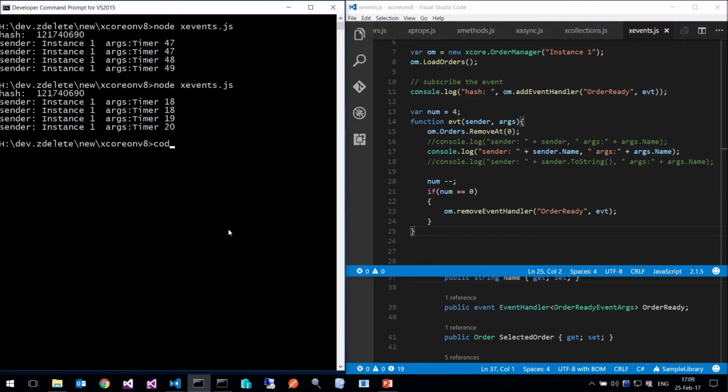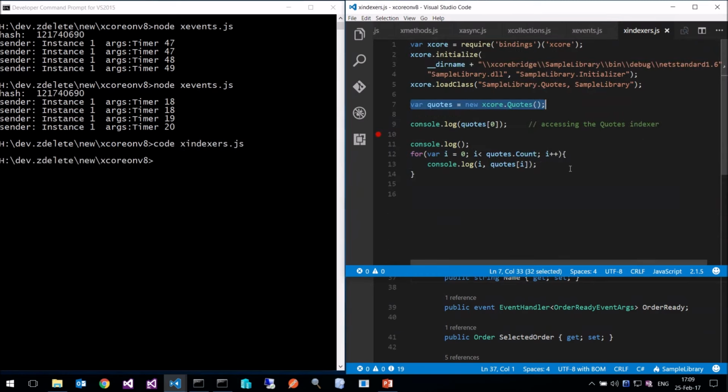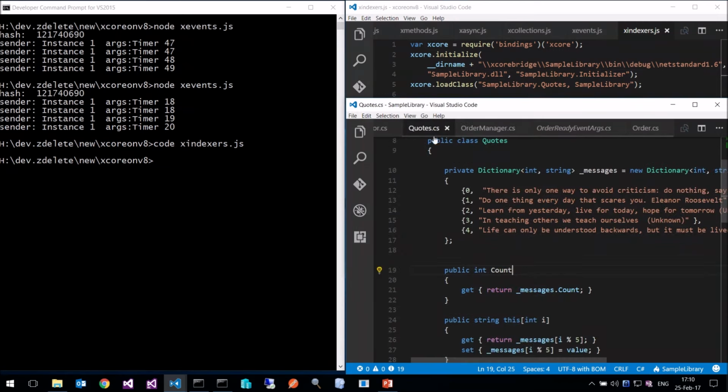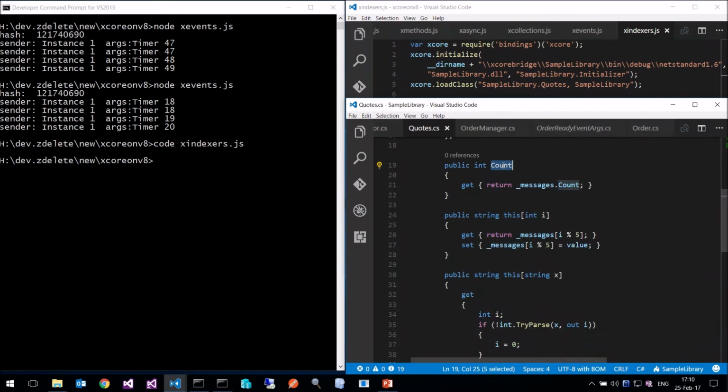There is still this other example that I believe is very interesting, that uses the quotes class. The quotes class is very simple, has a dictionary int string that is populated with a few famous quotes. There is the count and the indexer. The indexer is important in JavaScript.